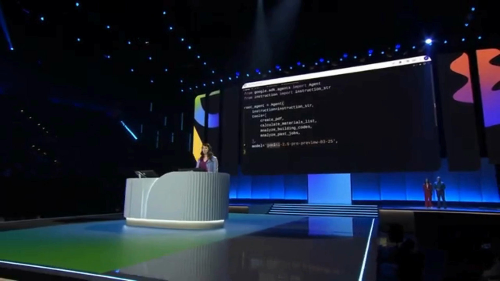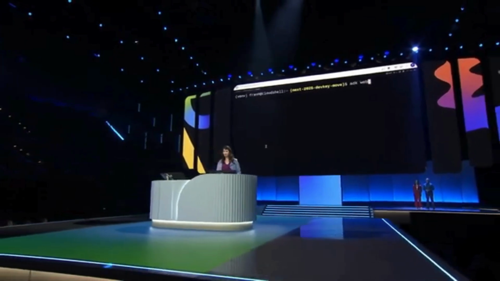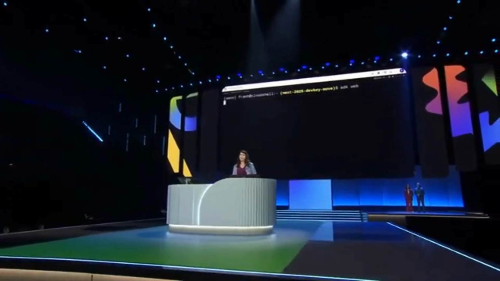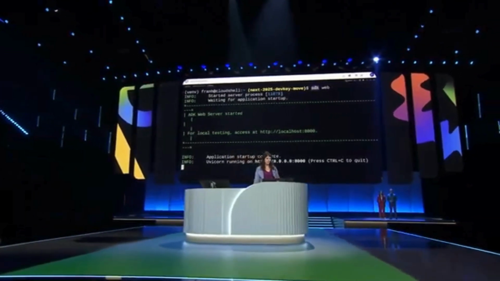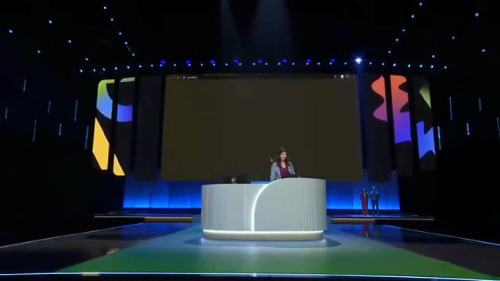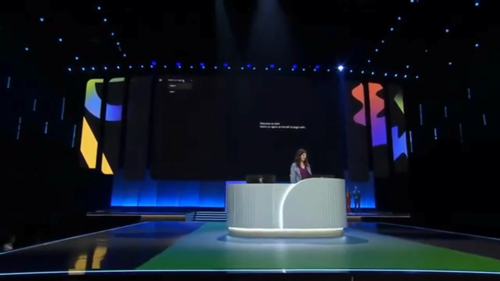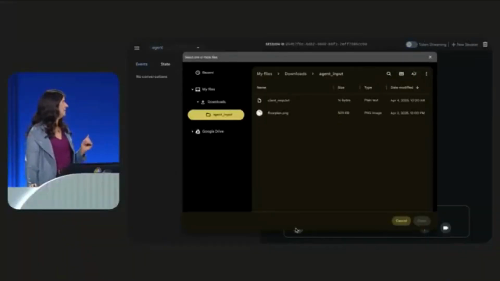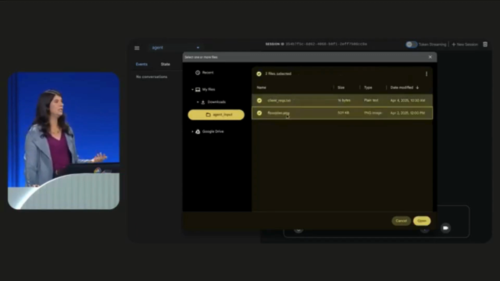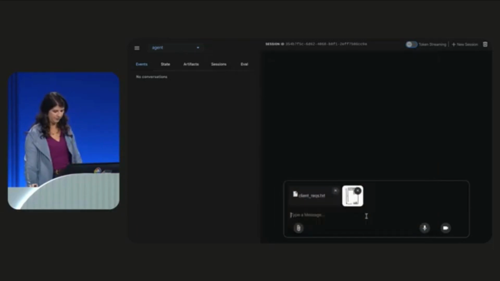Okay, time to test the agent. Let's open the terminal. ADK comes with a dev UI for local development. You call it by running adk web. Okay, open localhost. Let's select our agent. The dev UI handles multimodal inputs like images for us. So I'm uploading Paige's ideas and her floor plan.